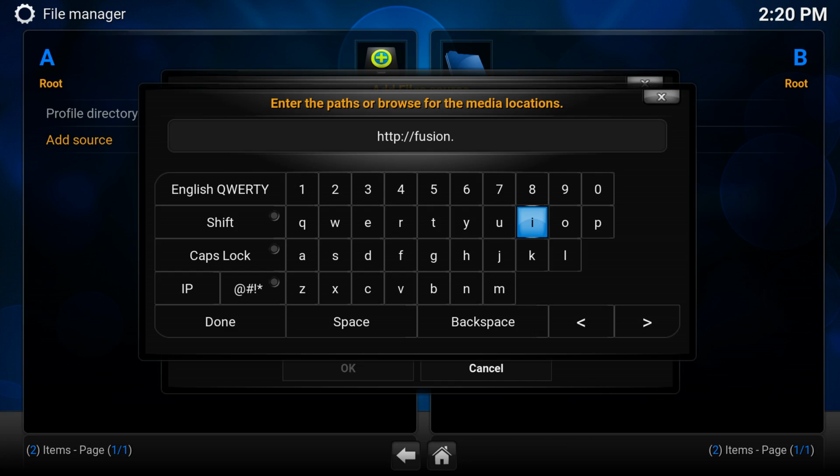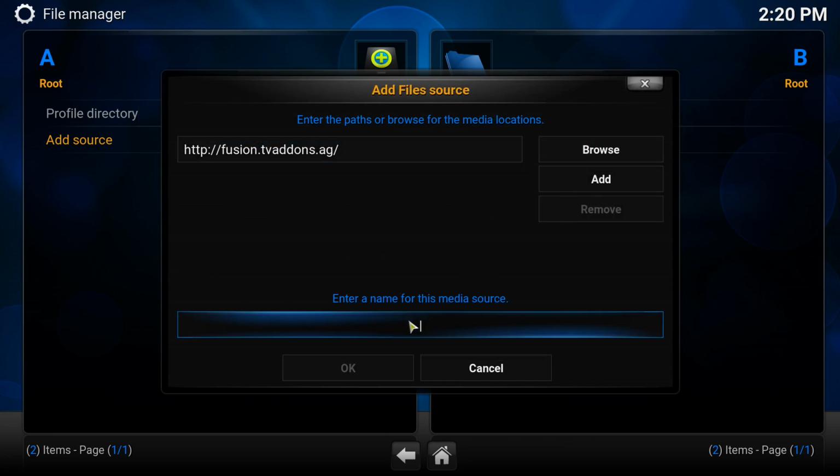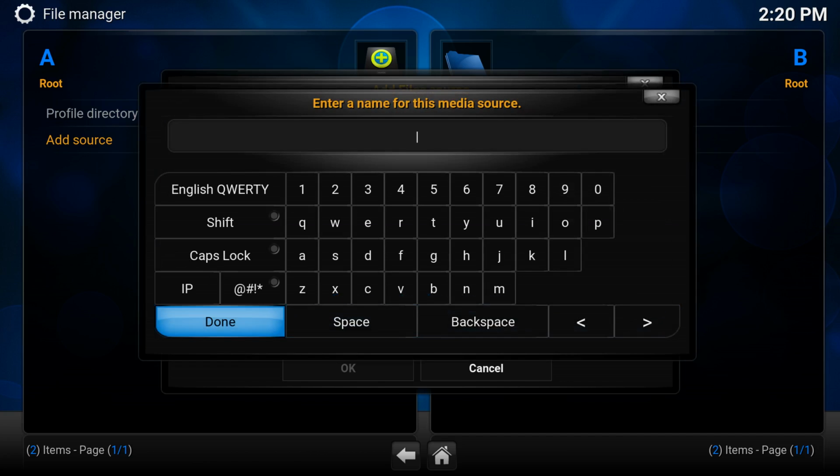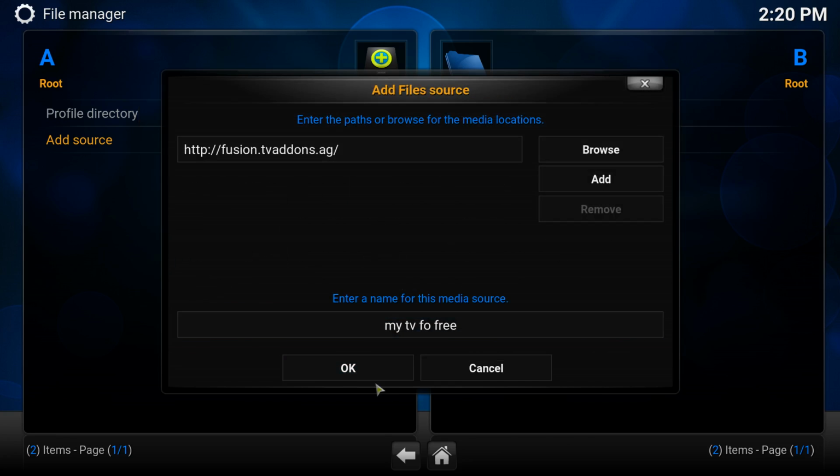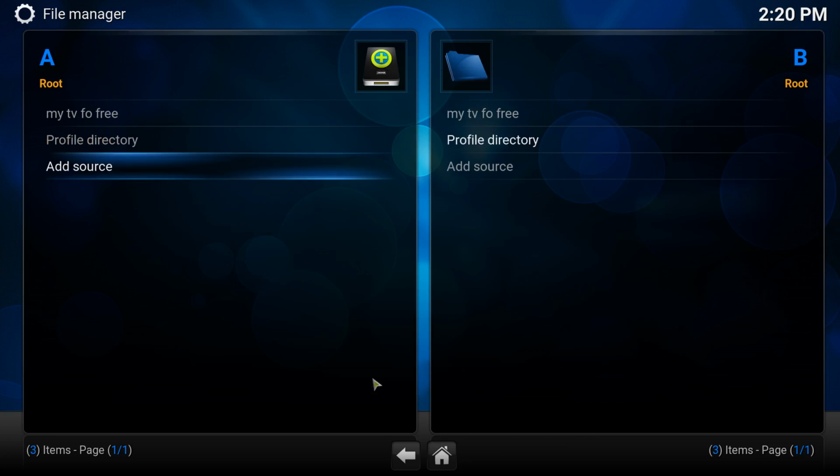dot tvaddons dot ag. You're going to want to hit done. You're going to want to go here, and you're just going to want to name it. So I'm going to name it my TV for free. Okay, my TV for free. You're going to want to go done, and you're going to want to go OK. Once you do that, see, it's there, my TV for free.